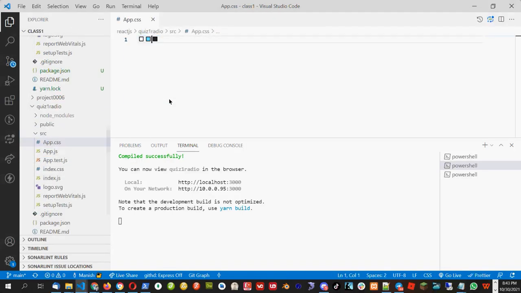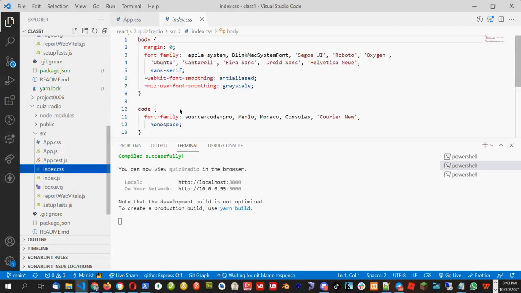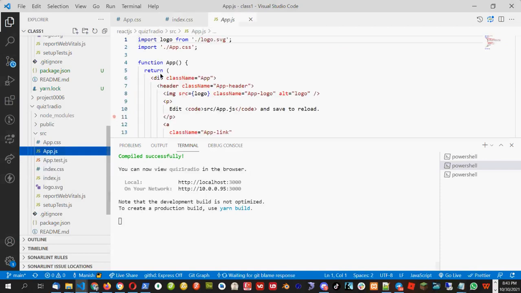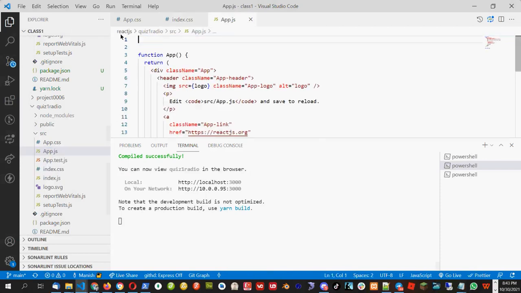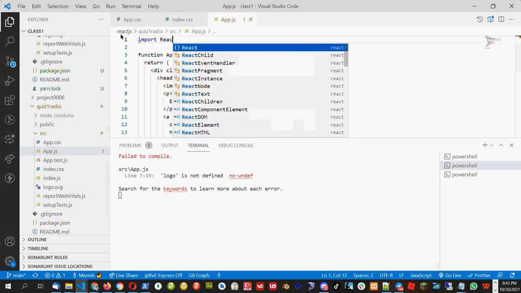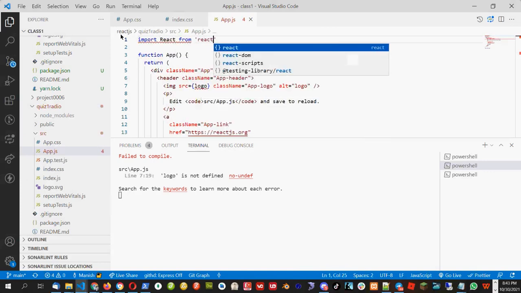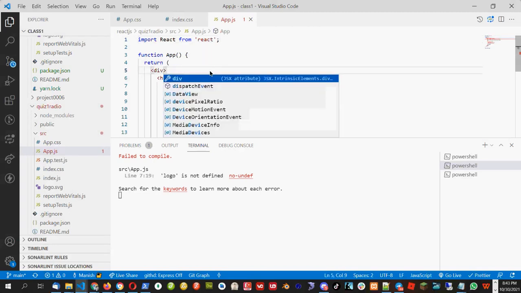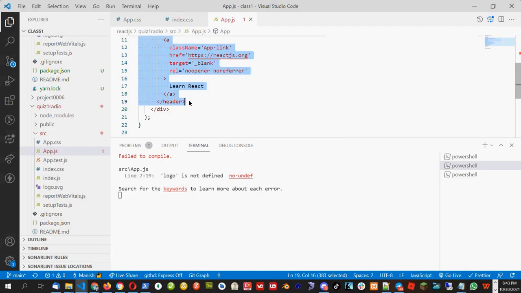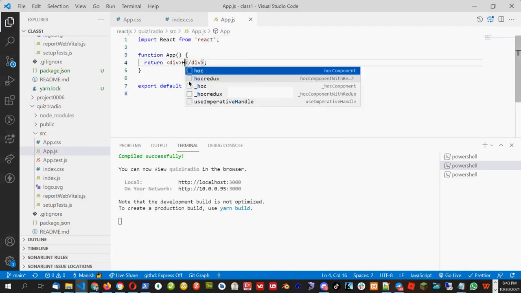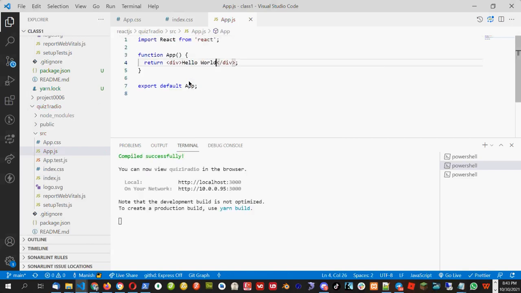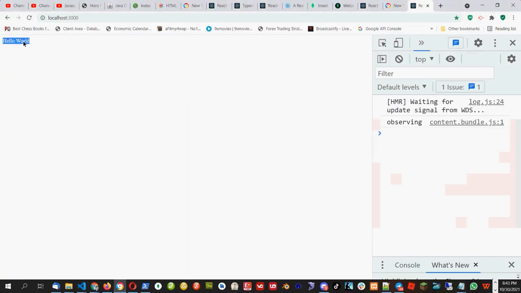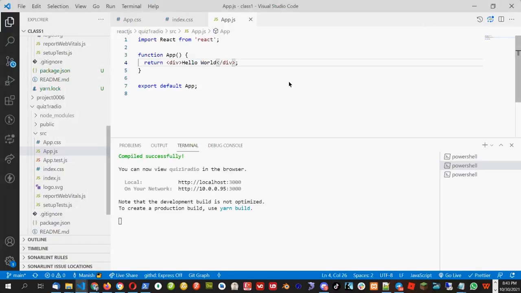Okay, first I will delete all the CSS part. I don't need the default CSS. And in the app.js, I will delete everything. I will import React from React. I will delete this class name. I will delete all the contents. And here I will say hello world. Okay, so you can go along, do it with me. I can see hello world here, right?